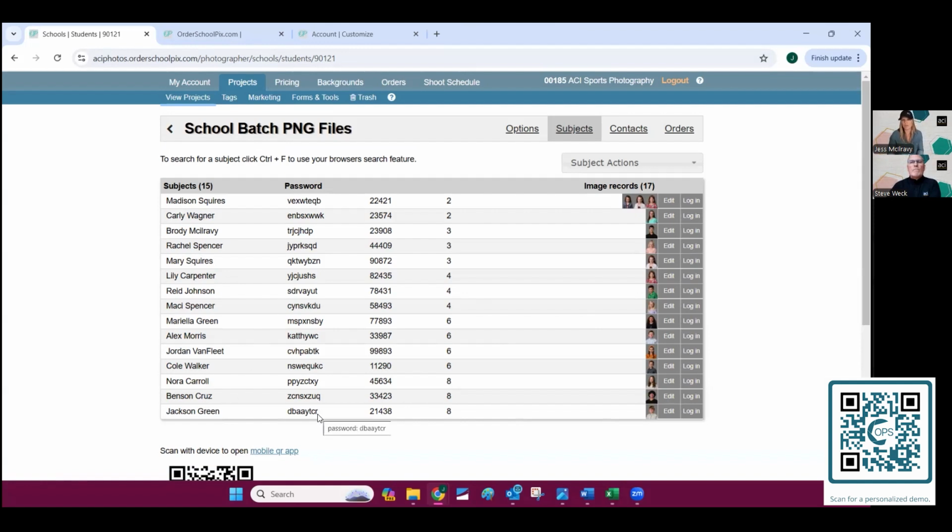Quick note on the passwords. OrderPix can either generate a generic password for you, or you can say, hey, OrderPix, I want you to use this password. So a common thing with schools is you want to use the student ID so that the parents can easily find their own password if they lose it.